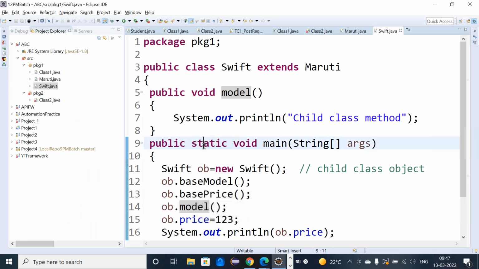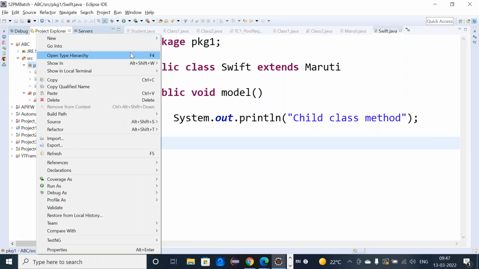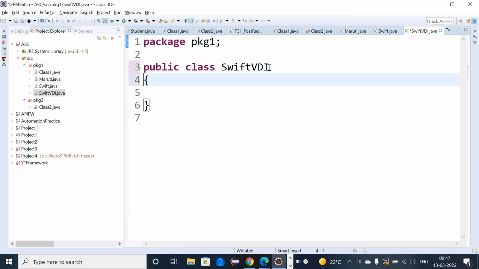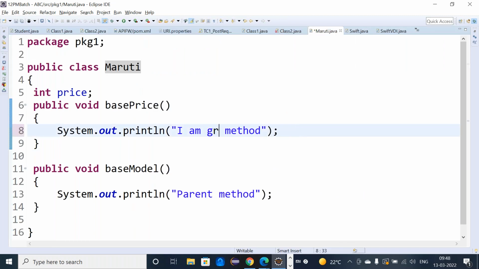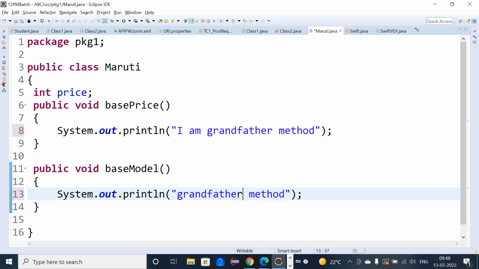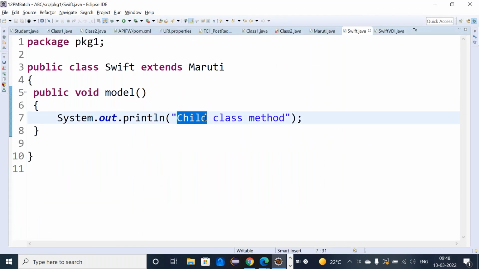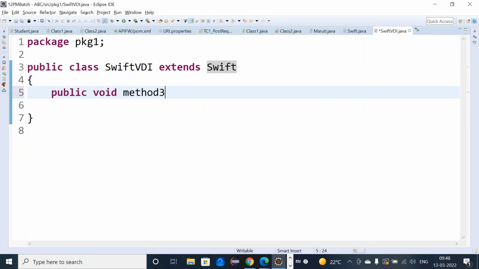Let me show. For example, remove the main method from here. Now I'm going to create one more class. Now Maruti is the grandfather, and Swift is the father, parent, and Swift VDI is the child.